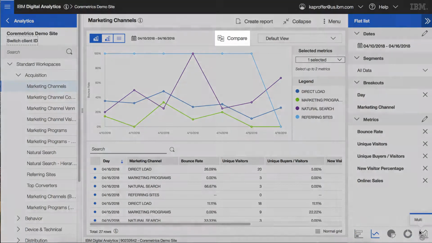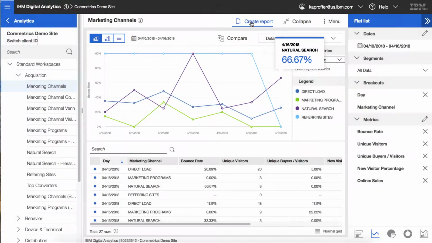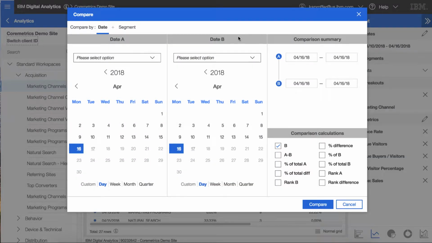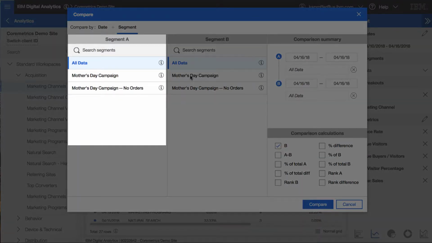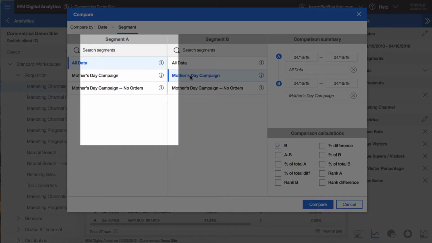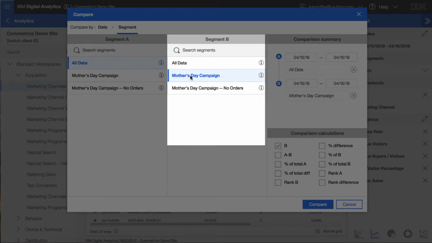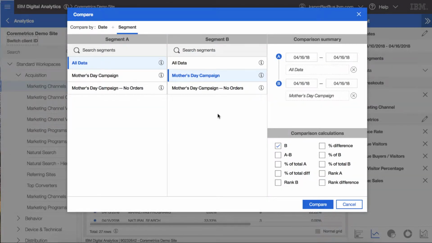Use the Compare feature to compare timeframes, segments, or both within the same report. Predefined comparison calculations can be included in your metrics as well. Open the comparison options and select Segment A. Your selection dictates the options available for Segment B. To add a segment that is not listed, navigate to the segment modal and select any available segment.